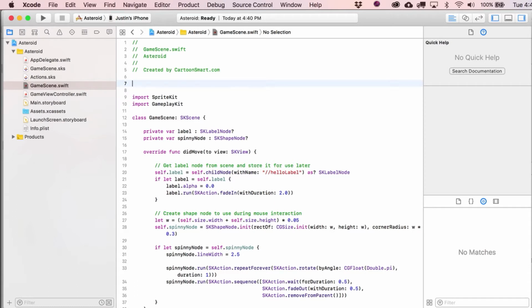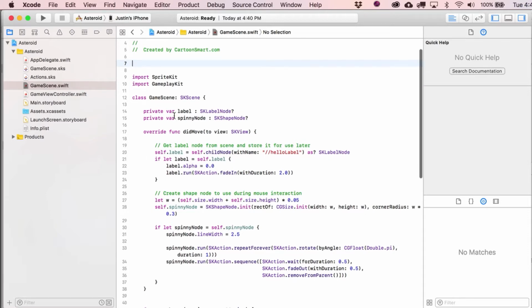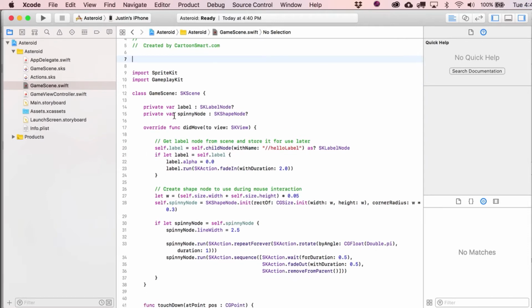Okay, let's do a little Swift and SpriteKit project. We're gonna make a simple asteroid style game, and I think one of the most important things you're gonna learn here is just how to mess around with some rotation gesture recognizers.